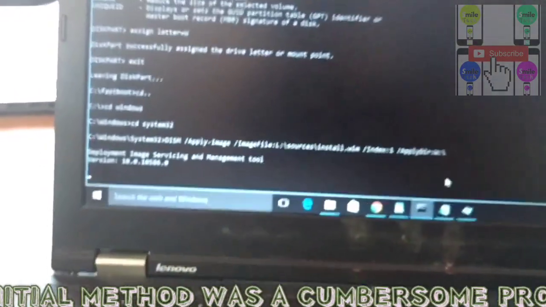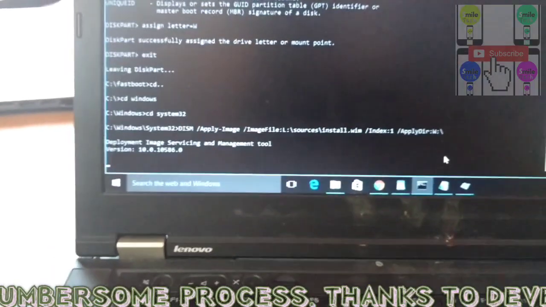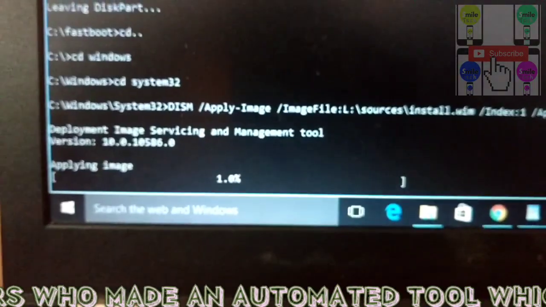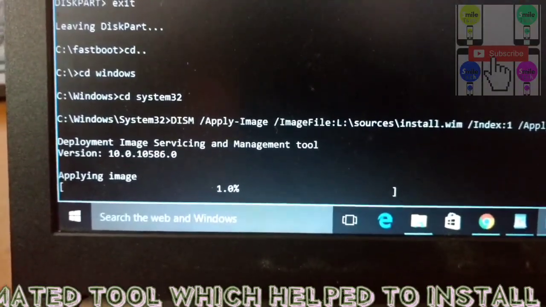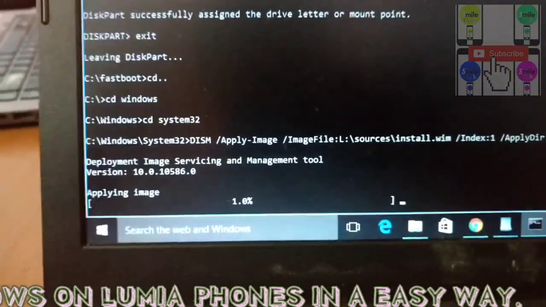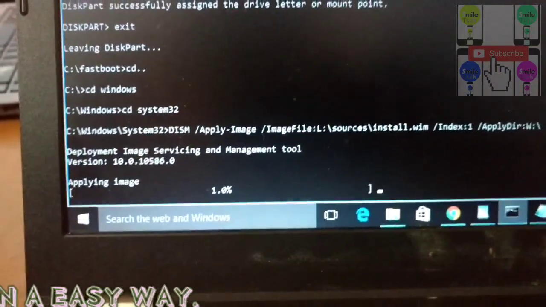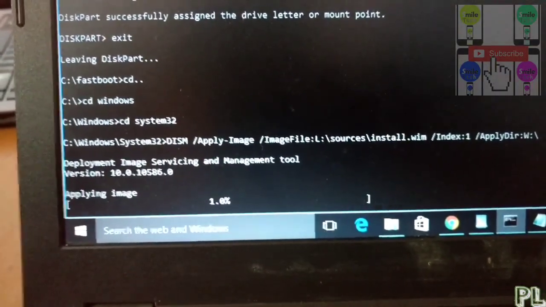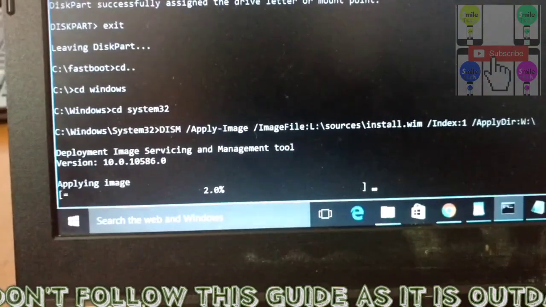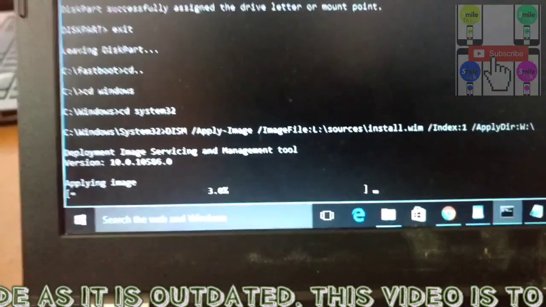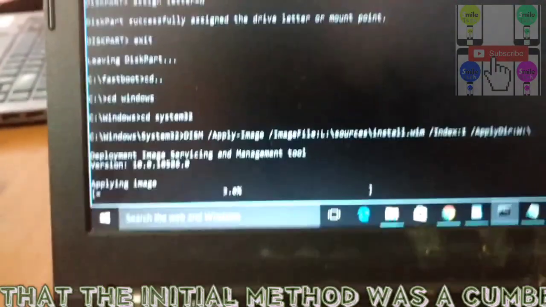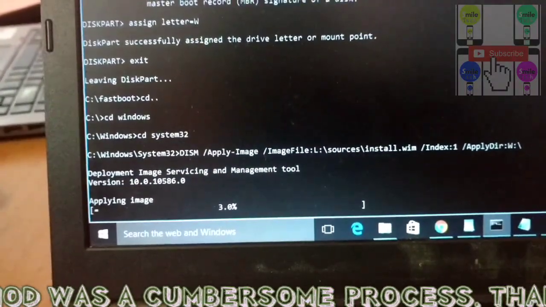This will take a few minutes, and it will copy the Windows files to the system. If you see my screen, it is saying applying image 1%. This might take more than 20-25 minutes, so be patient, relax until it finishes. I will get back to you. I think we are in step 6, right? Step 6, I think I will create a part 2 video. Okay, I will see you there shortly. Thanks.